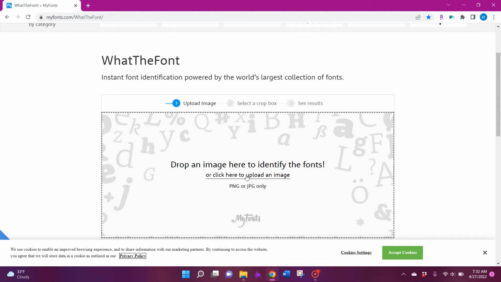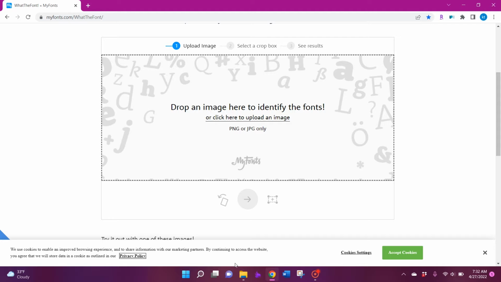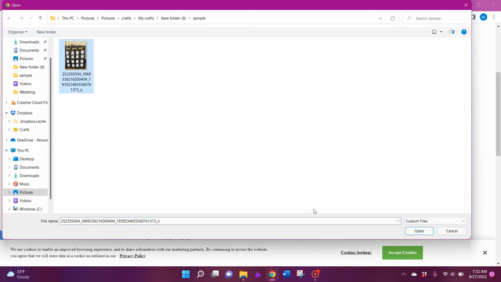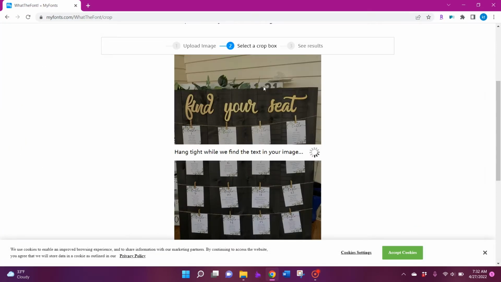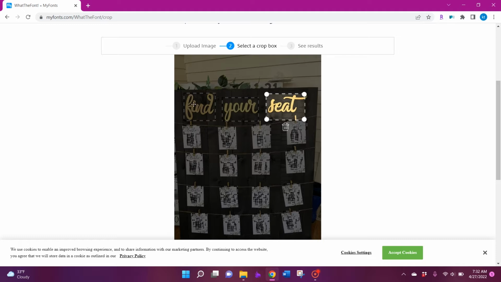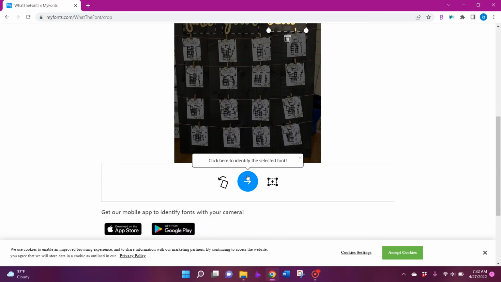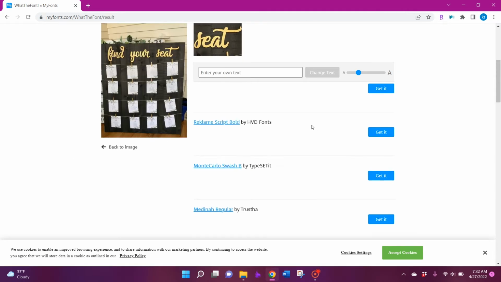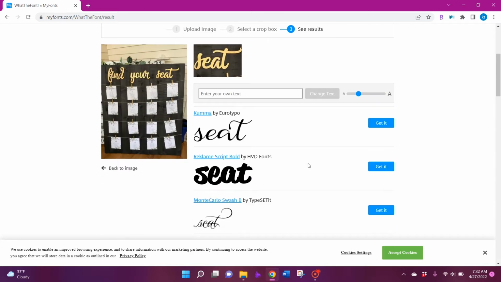So when you go to What the Font, it'll look like this. It'll say either take your picture from your file and put it here, or you can click and select your file, your image. It'll look at it, and it found my words, and you can use this and move it around to whichever word you like. But I think having it on seat is fine. And then click the big blue button. And it'll generate some different ones.